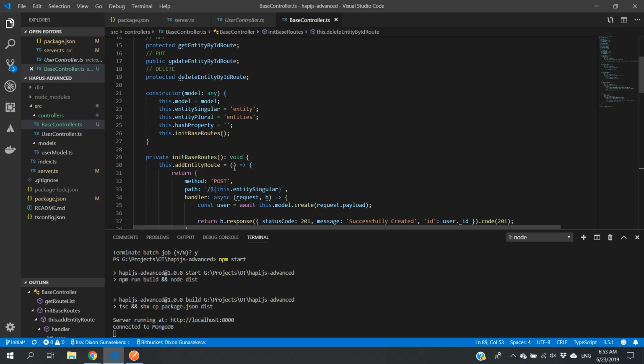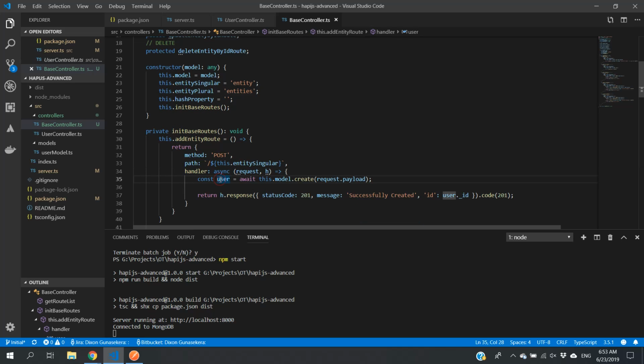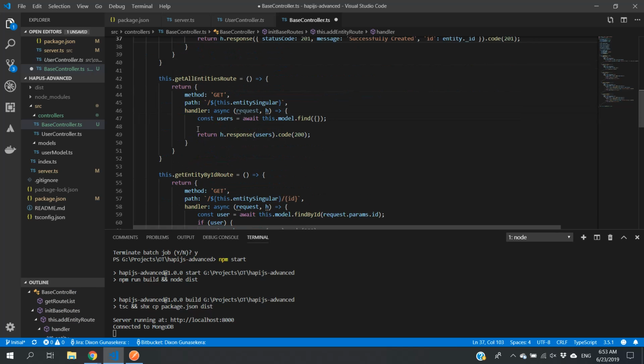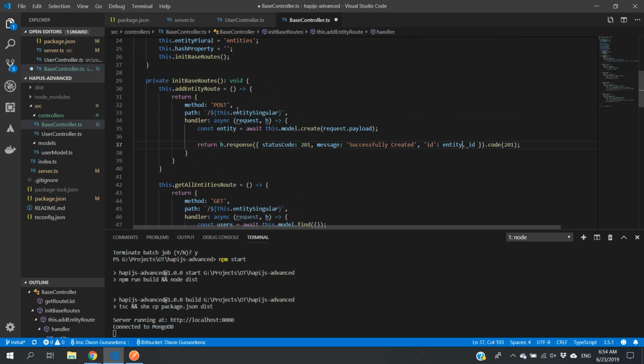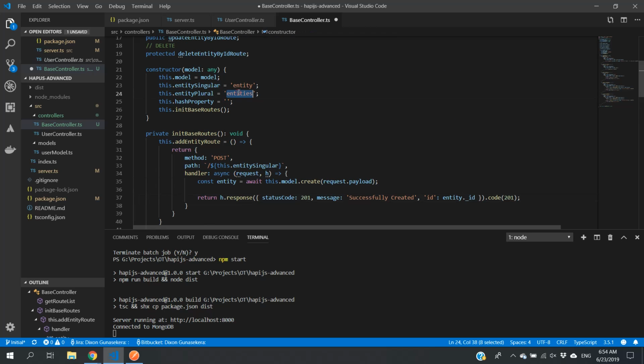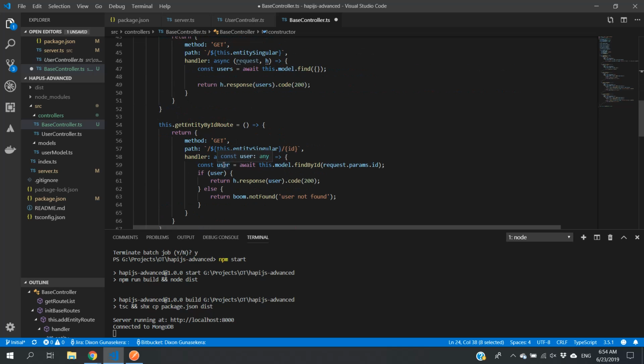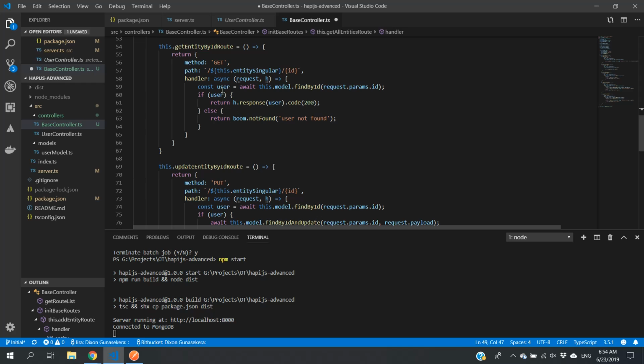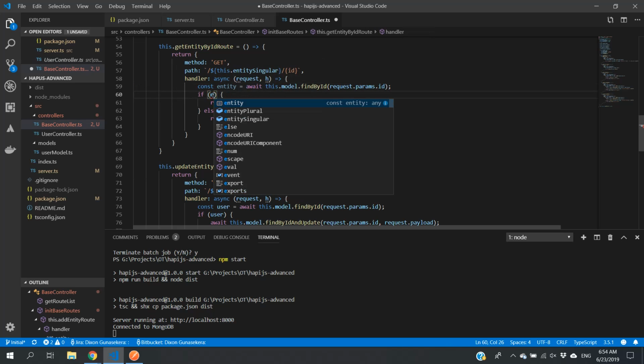Just check which need to be refactored. Here I'm using a variable called user. This should be changed to entity, and this should be entity ID. And here users, this should be entities. This entity.